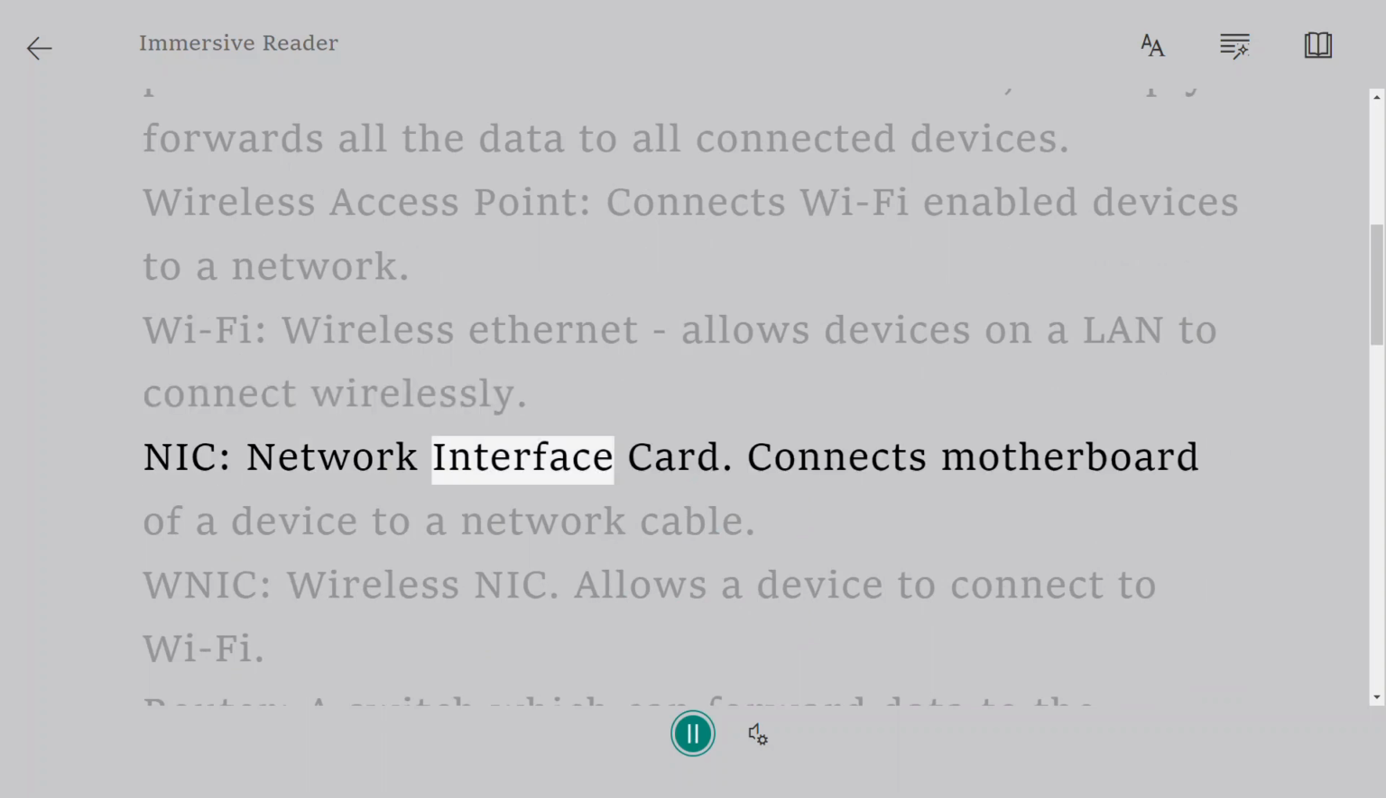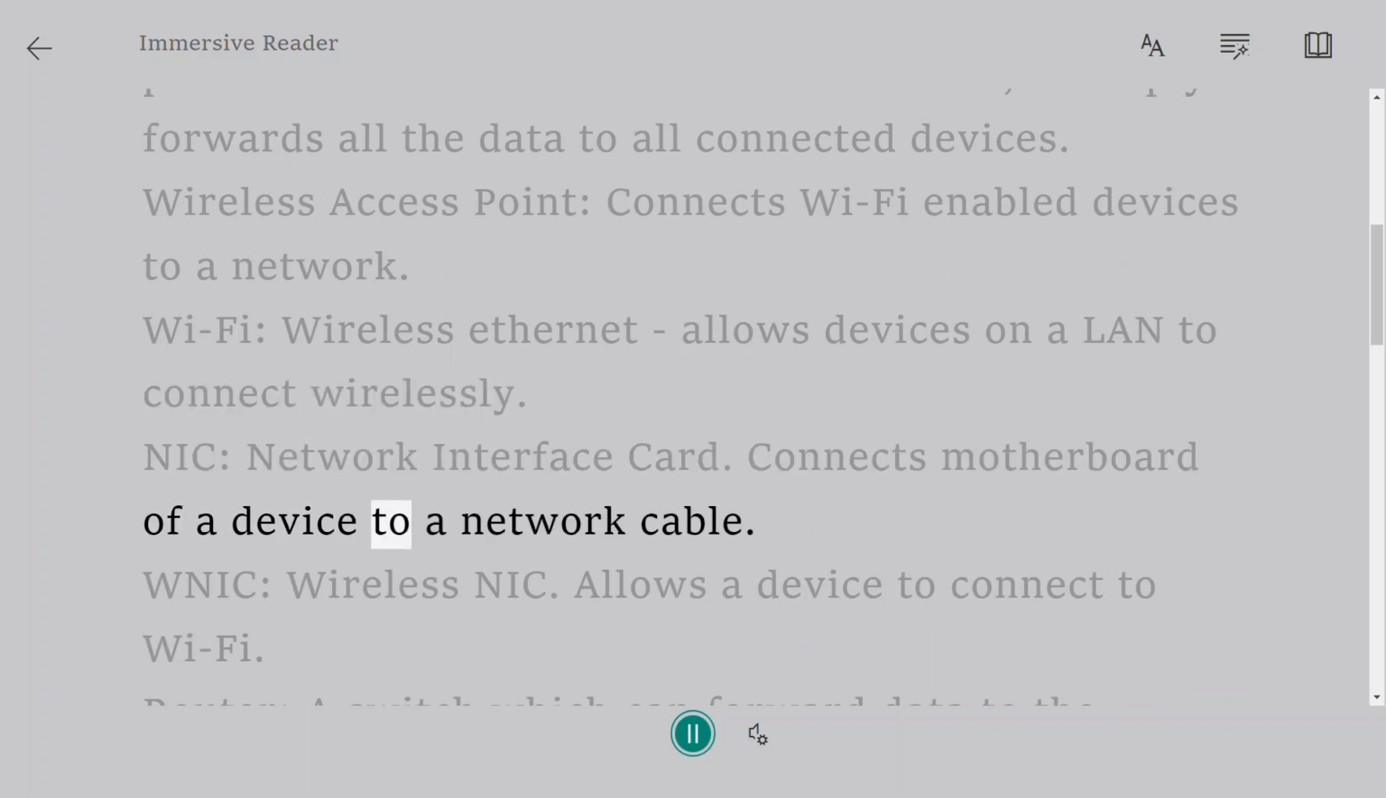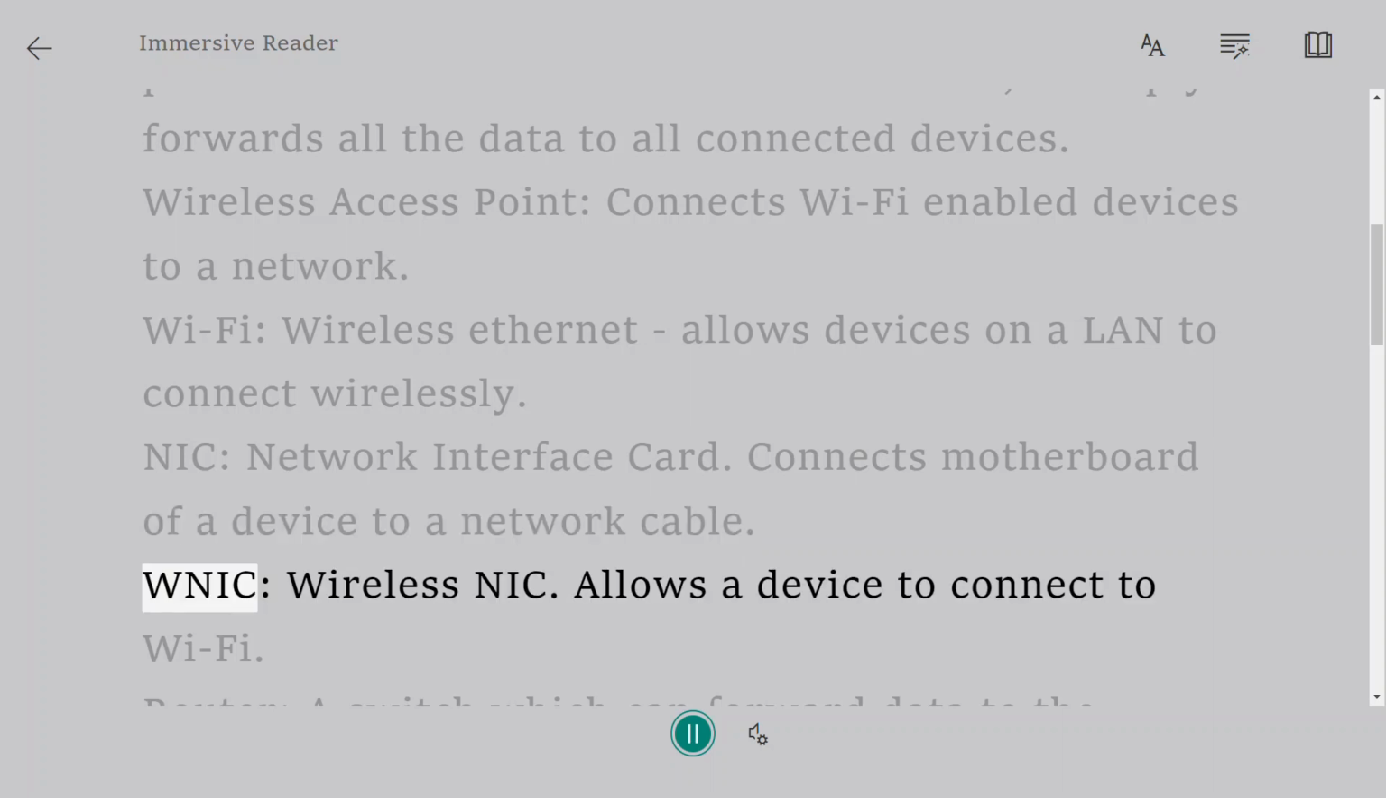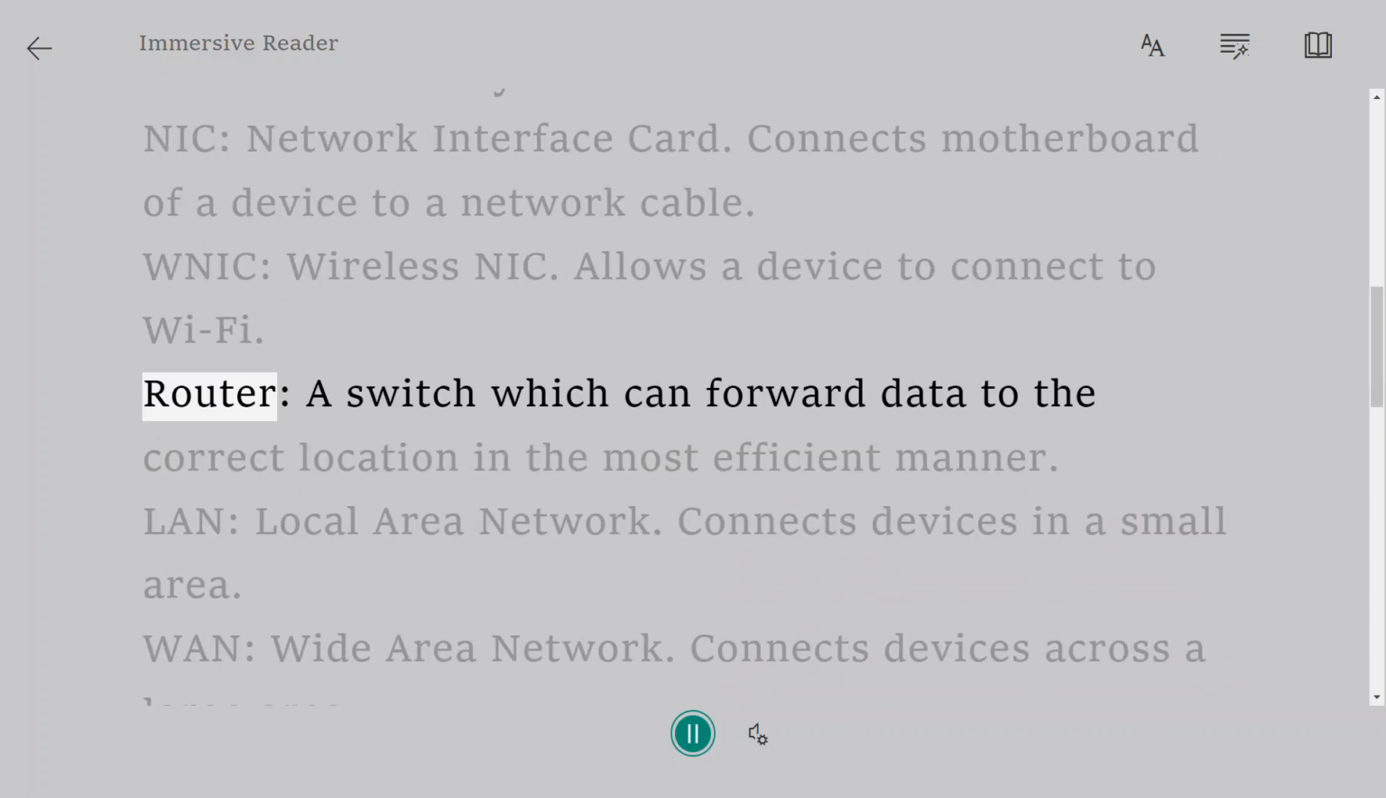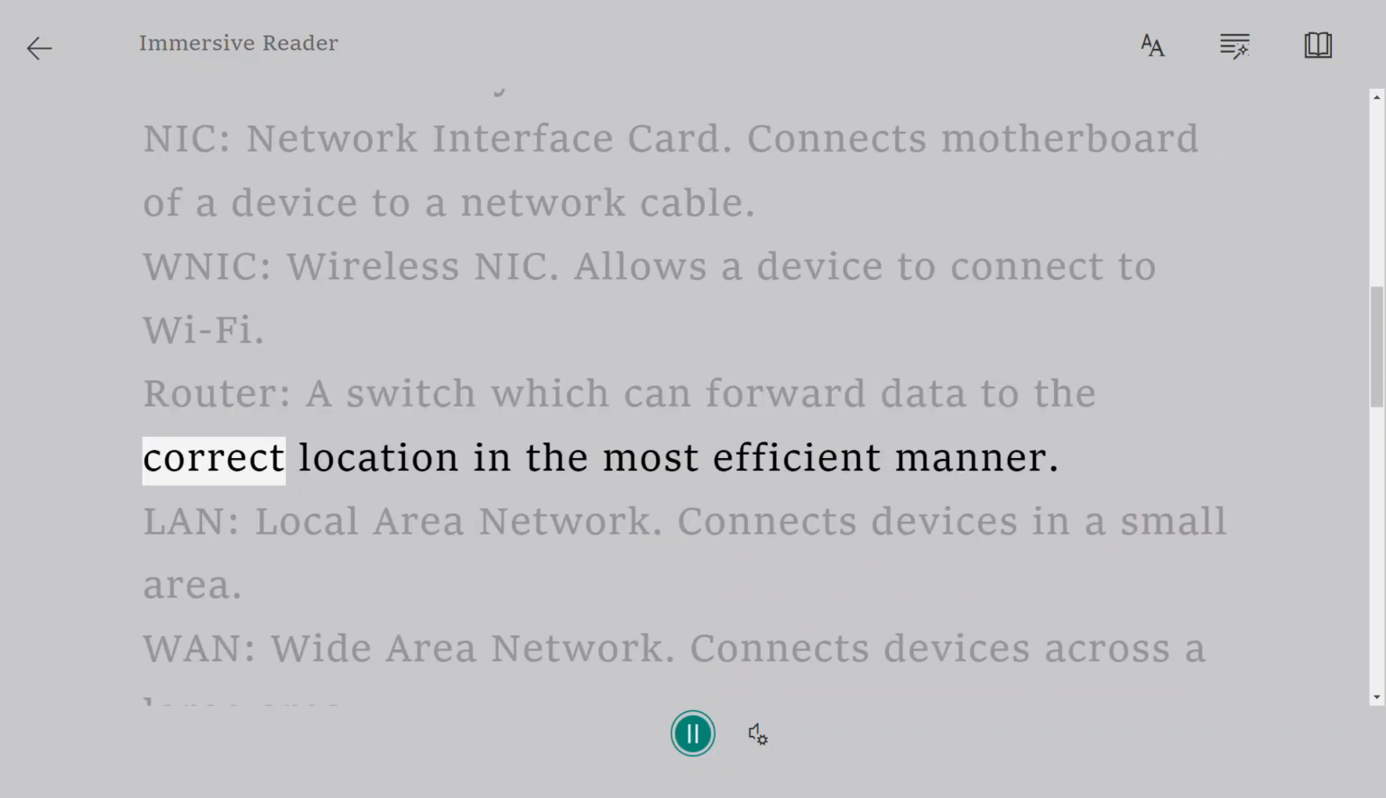NIC, network interface card, connects the motherboard of a device to a network cable. WNIC, wireless NIC, allows a device to connect to Wi-Fi. Router, a switch which can forward data to the correct location in the most efficient manner.